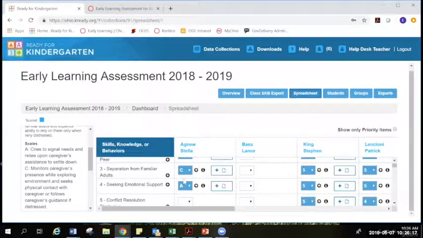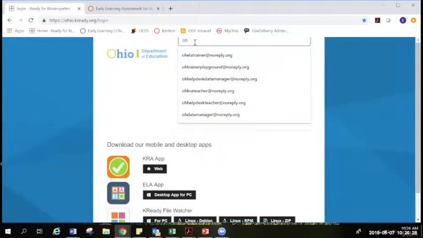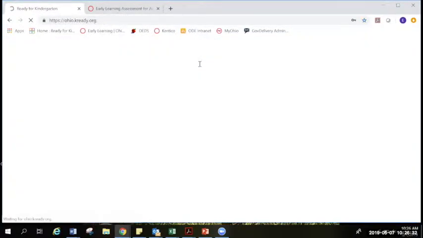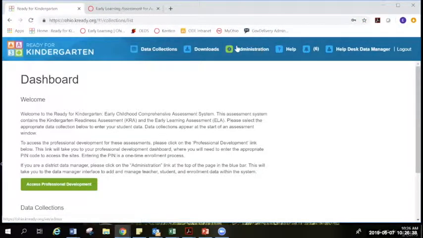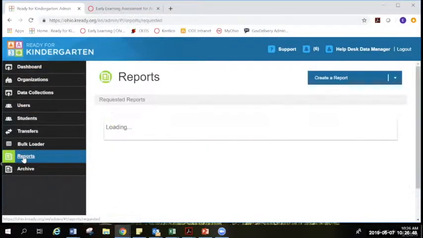So those were things that I wanted to show you on the teacher side of things. Now I'm going to log out as the teacher, and I'm going to log back in as the data manager. Remember, as a data manager, you have access to the administration tab. So I would click on administration, and this is where you get to your reports.